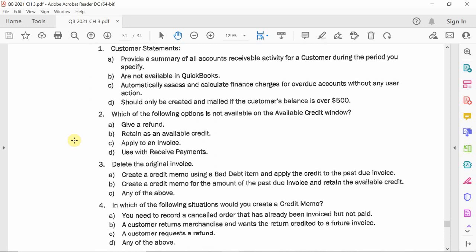D. D says use with receive payments. Correct. Even in real life, if you get a credit, you can never use it to pay for a bill. There was never an option for you to use it as a form of payment. It's either they give you a refund, or they let you keep that credit for a future invoice, or they let you apply it to the original invoice.